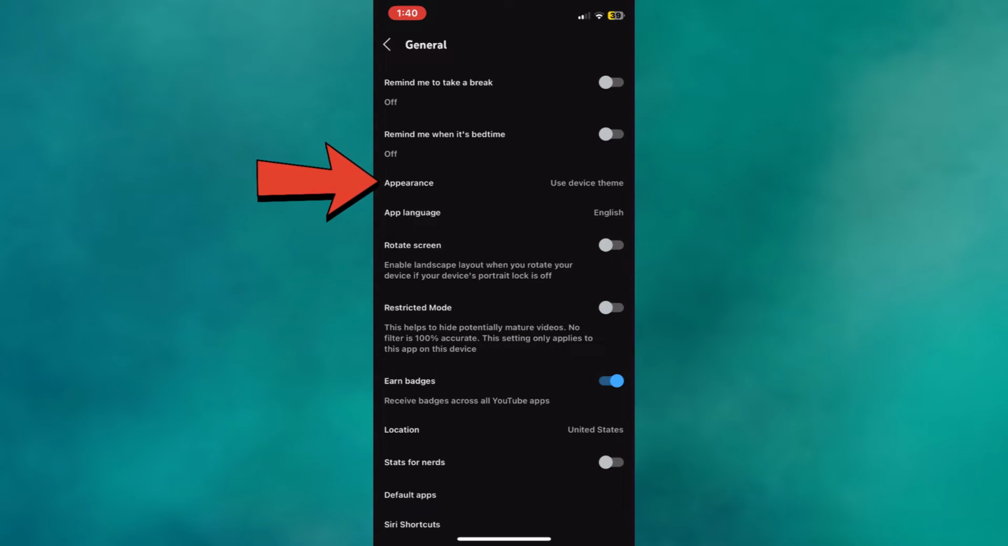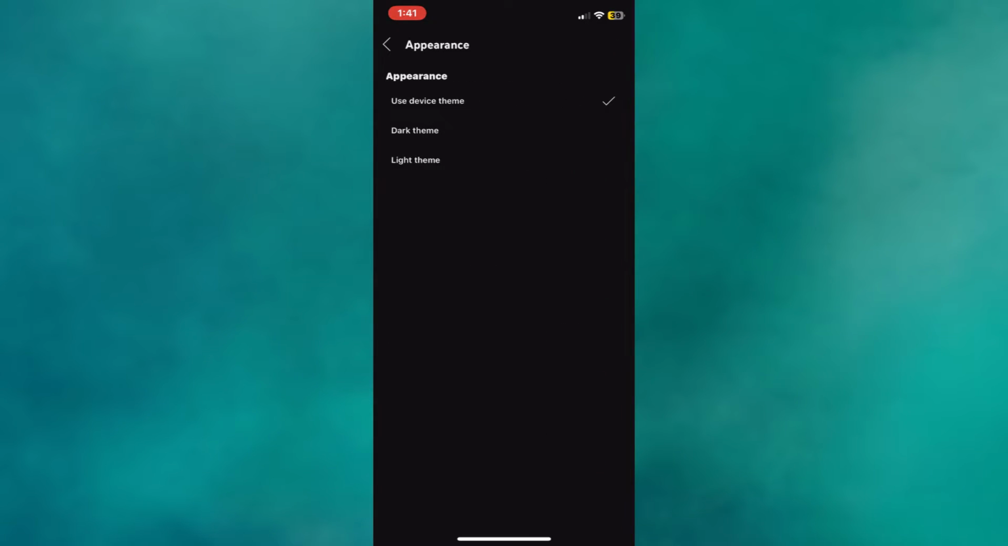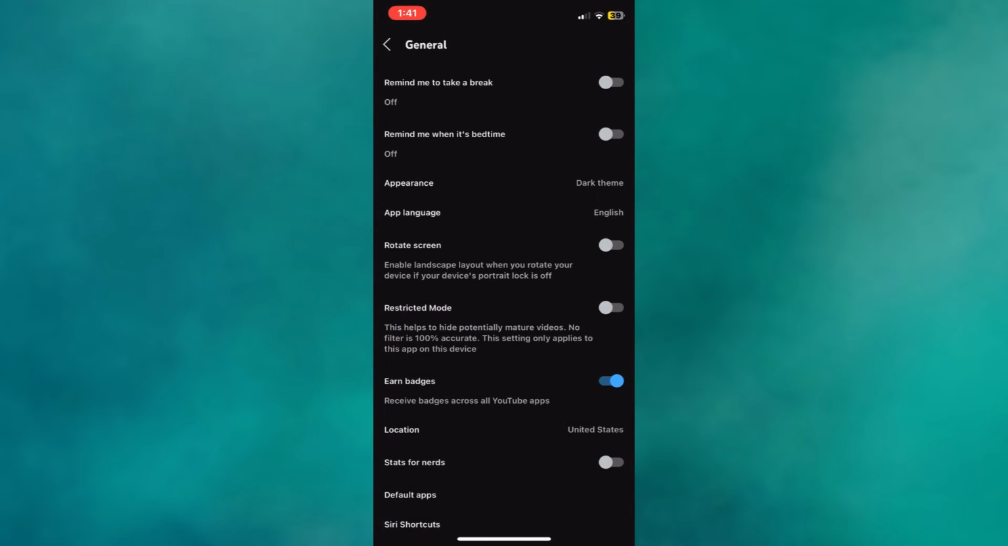Inside the General menu, you'll see an option called Appearance. Tap on it. Now choose the Dark Theme option. Once selected, the entire YouTube interface will switch to dark mode instantly.